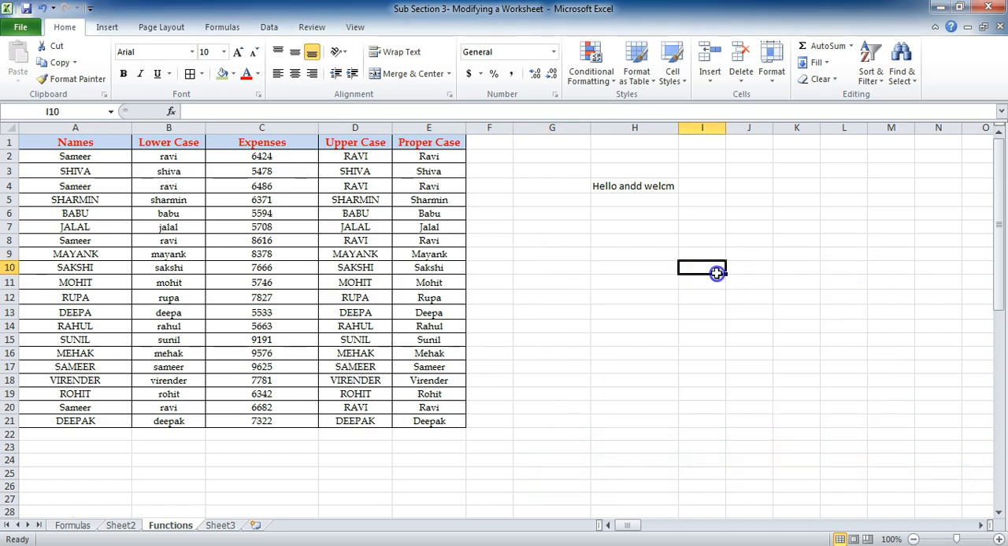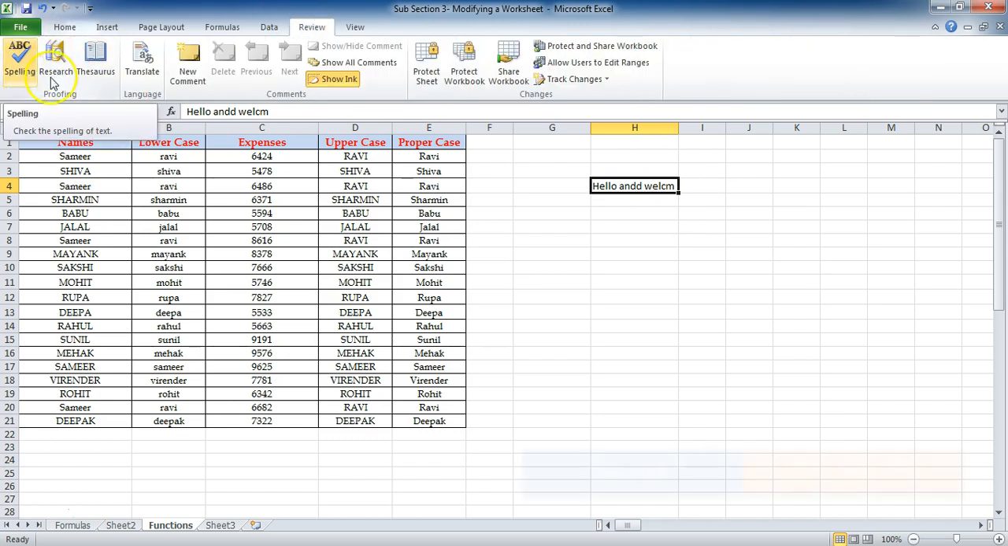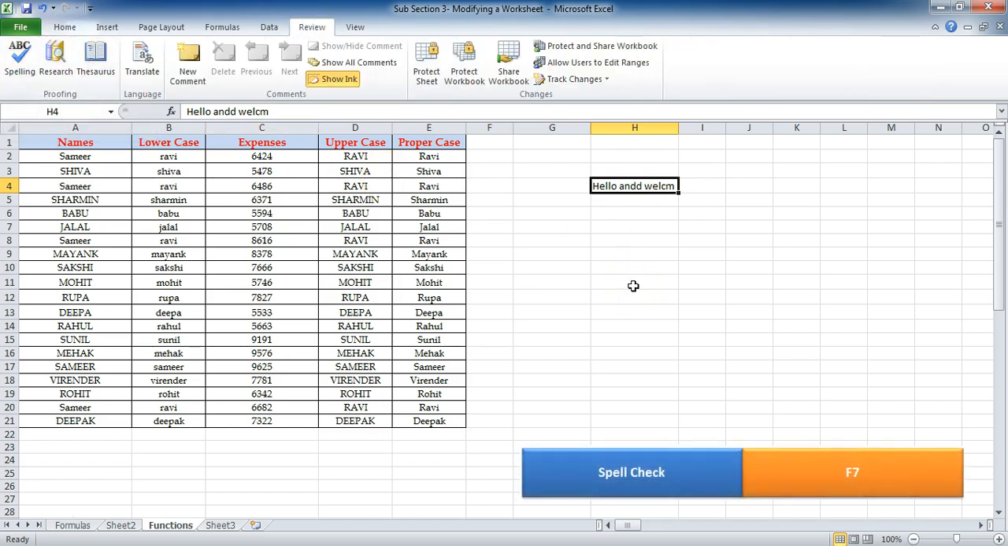Now in any case, if you have some data in your sheet for which you want to do a spelling check, I have written a small text here, which is hello and welcome. Intentionally I have written a wrong spelling for 'and'. I have selected this cell and I can go to Review and click on Spelling, or there is a shortcut for that, which is F7.